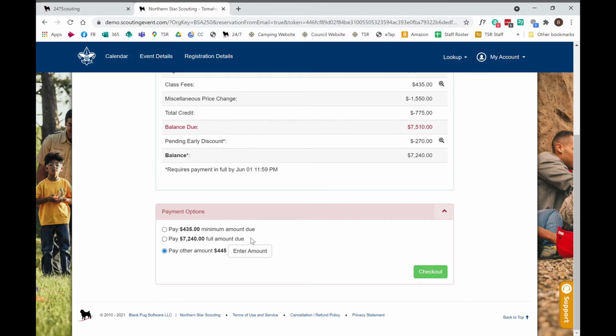If at this point you're ready to pay for every single one of your youth and adults, select the Pay in Full amount and then proceed to the next step. For this example, we have two scouts that we do not have all the information in for, and we have not received full commitments from these scouts. We're not sure if they're going to be able to come to camp. So they will not be making the early bird discount, but we still want to keep them on our registration for later.